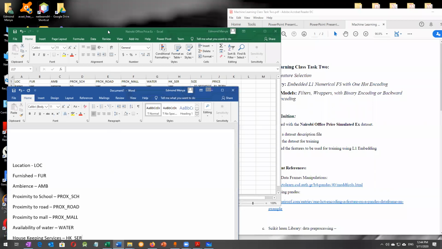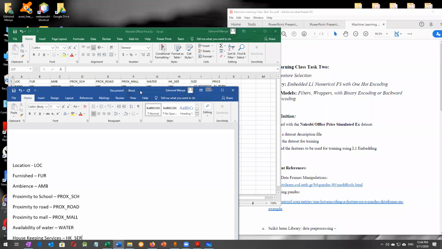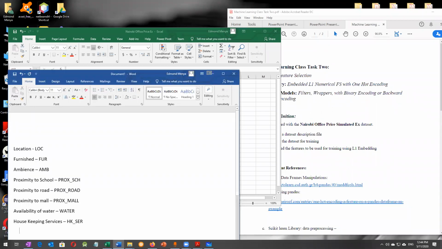So if you download a dataset, this is what you will get. You have to look at the description to know what you are looking at. Finally, the size. Size of office. I just called that one size. Good. So those are my variables or features, and that is their description.